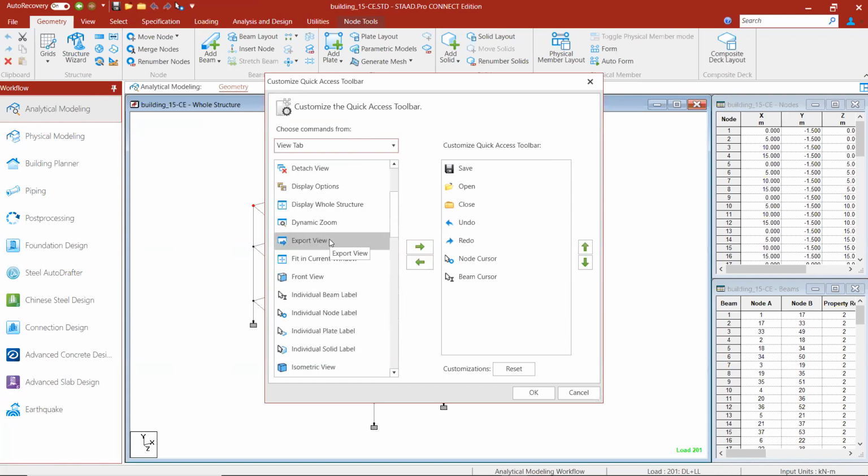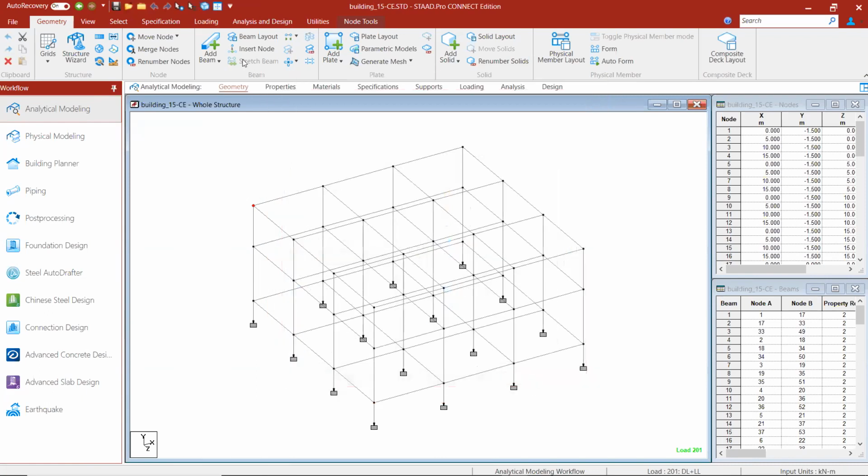Wait, where is it? First, I'll select the 3D rendering. Then I'll use this display whole structure. I'll shift it on the right hand side. I'll simply click on OK and see, all my tools are available now over here.